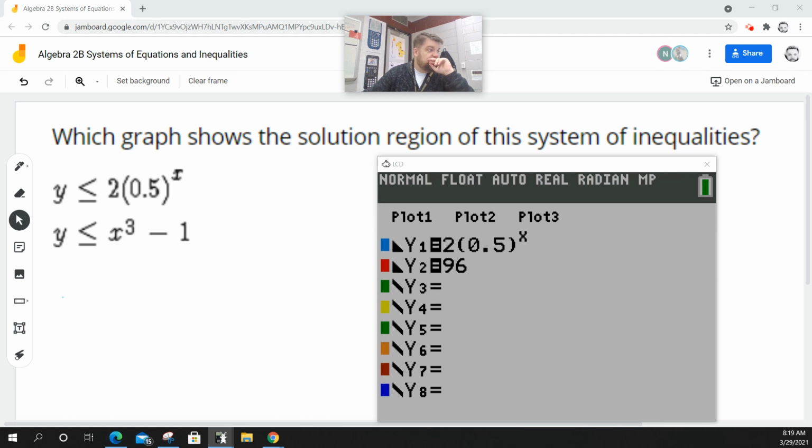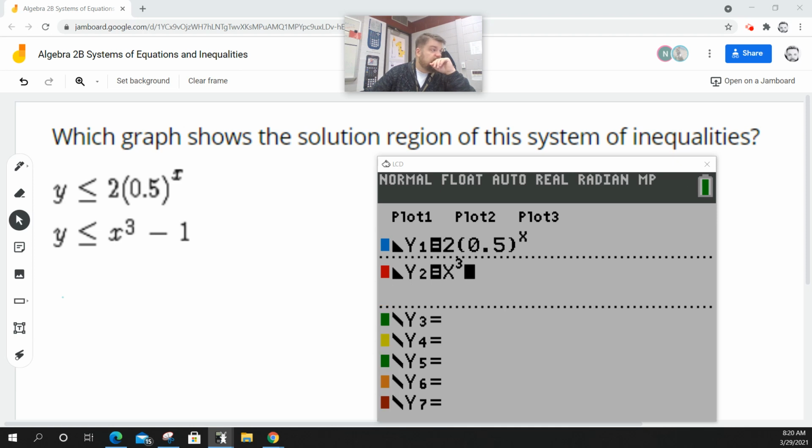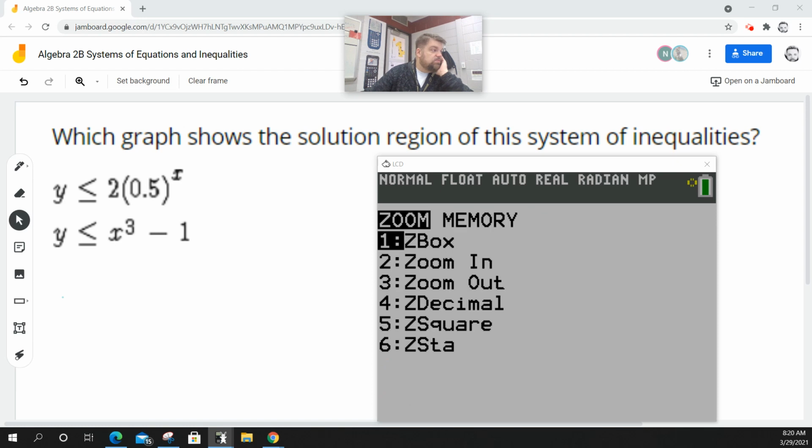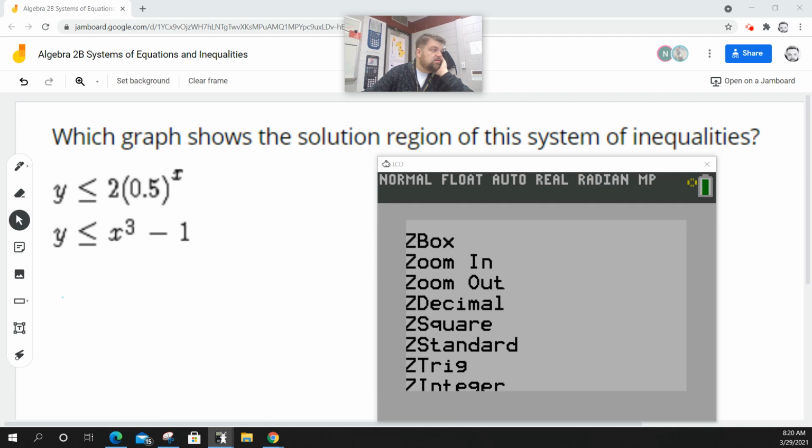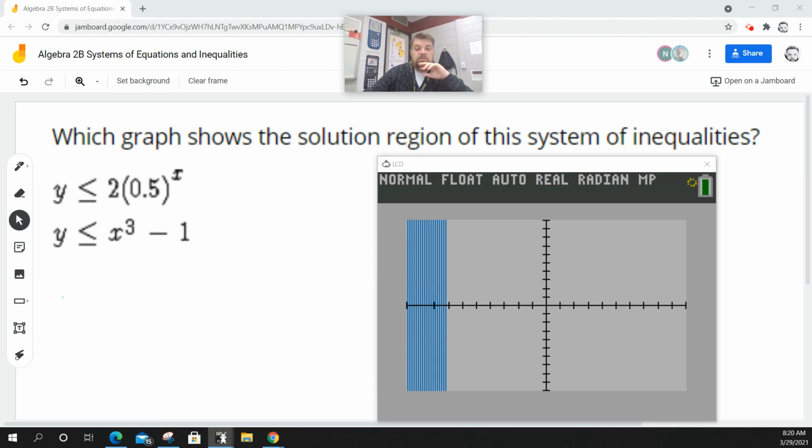Now this one is red, and we are shading above. Oh no, that's less than 2. But that is x to the third power minus 1. And if I'm going to set this to zoom standard. And here we go.